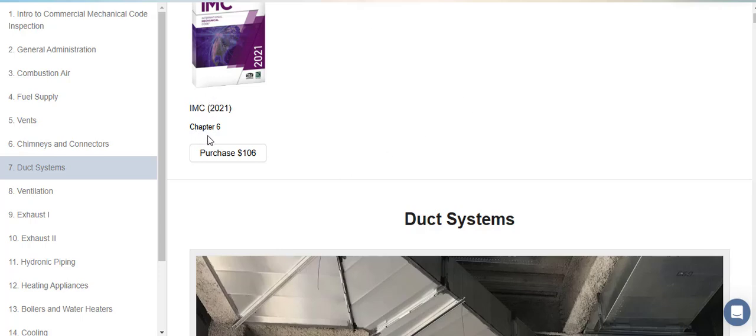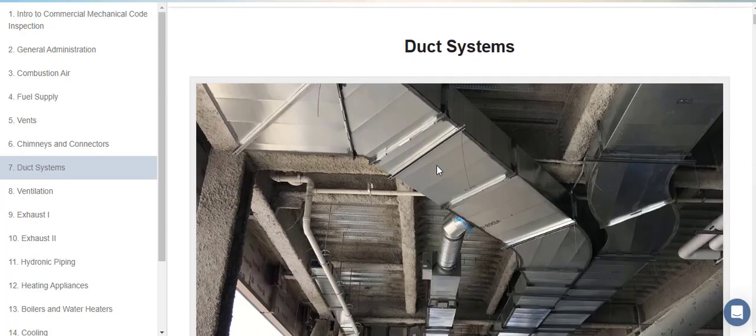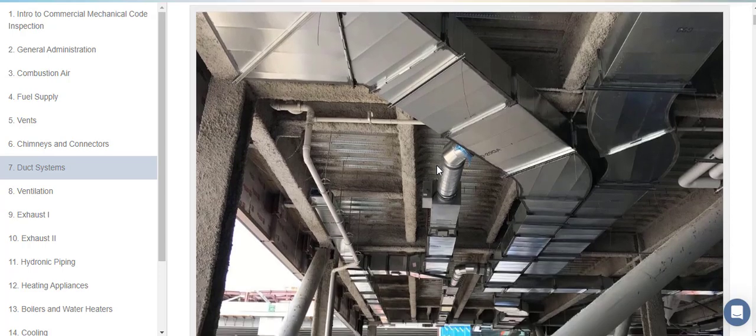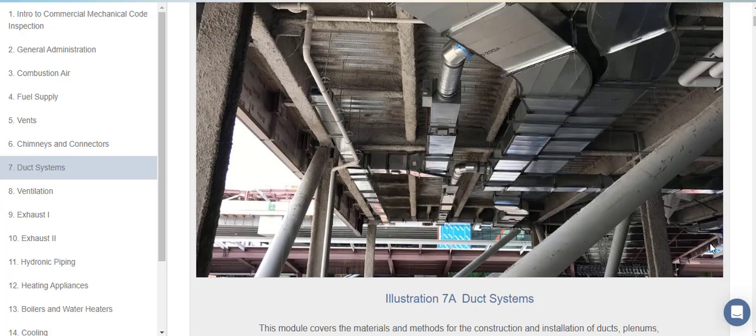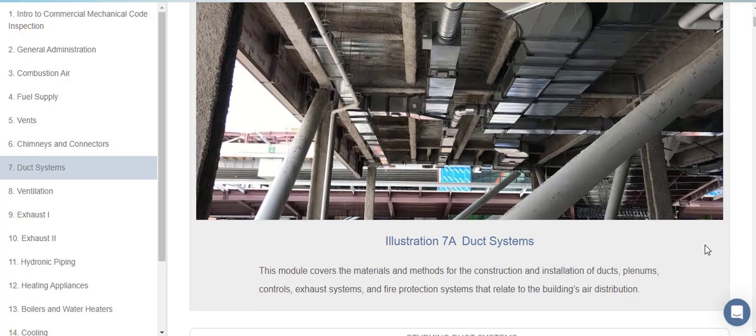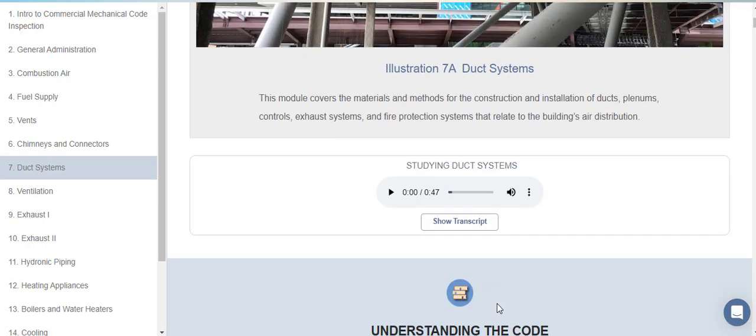This module is about Chapter 6. Okay, we will talk about duct systems. As we see here, this is duct systems. Illustration 7A, duct systems. This module covers the material and the method of the construction and installation of ducts, plenums, control, exhaust systems, and fire protection systems that relate to the building air distribution.